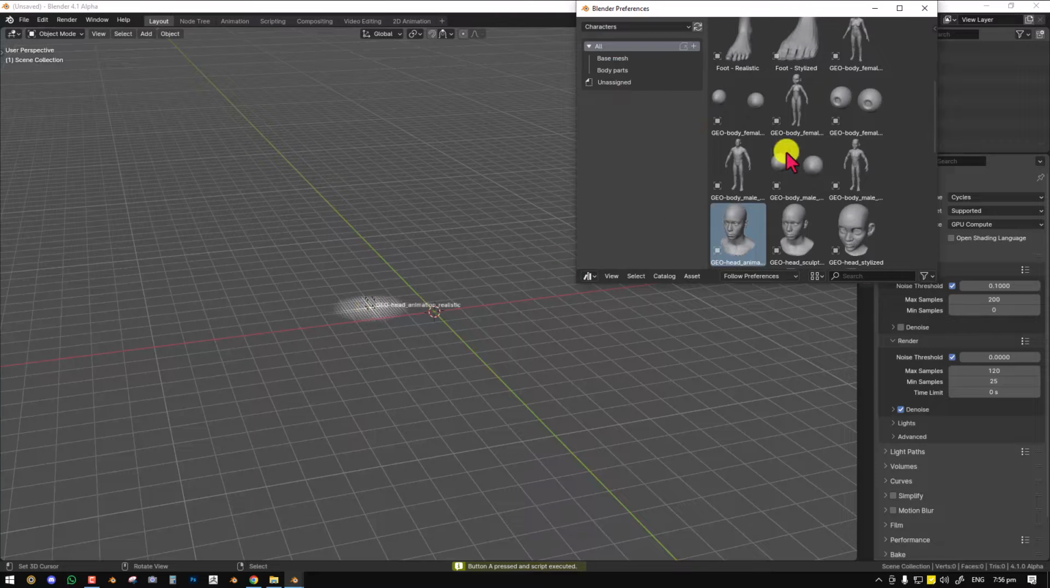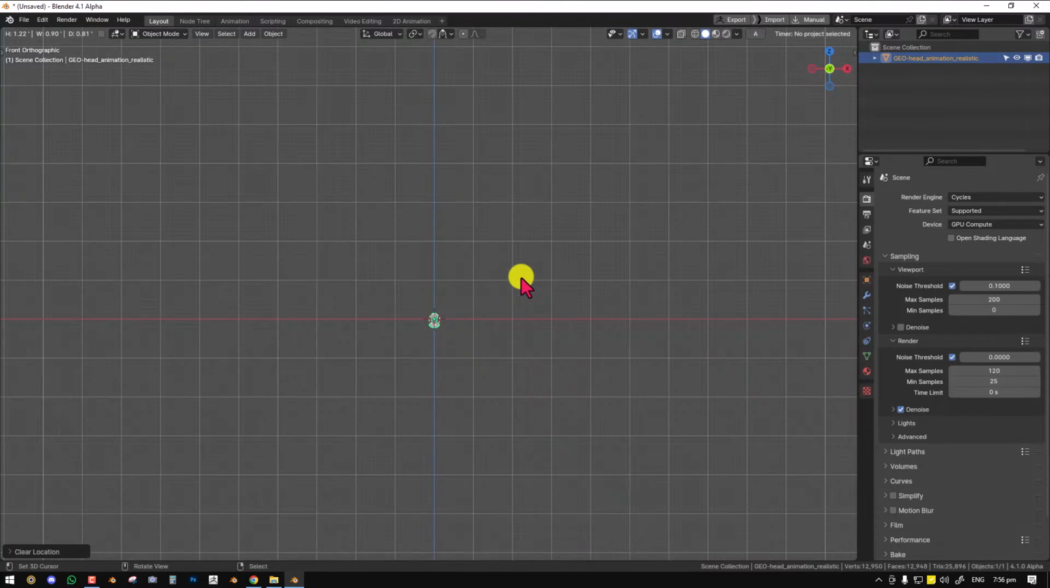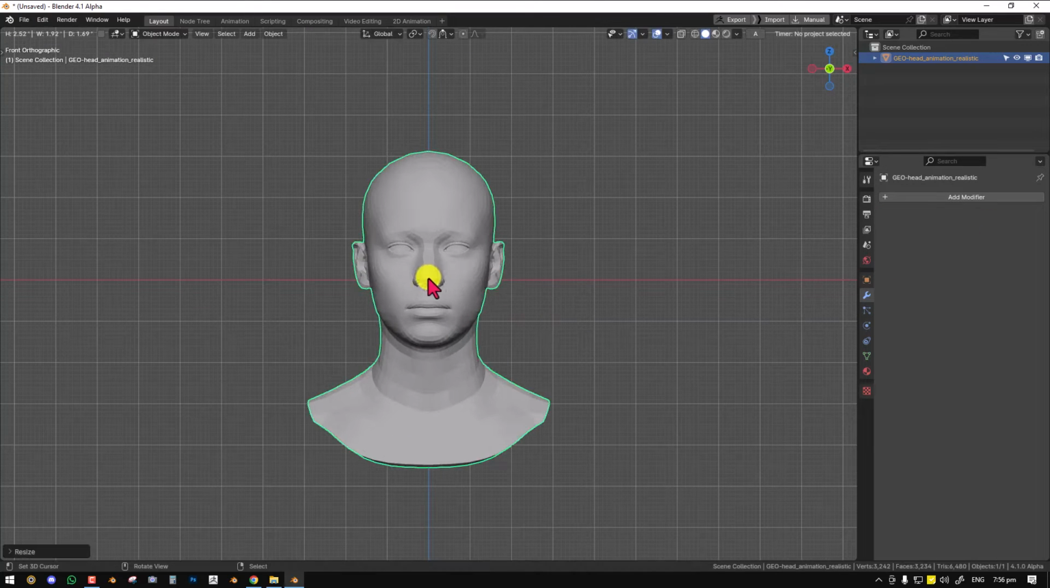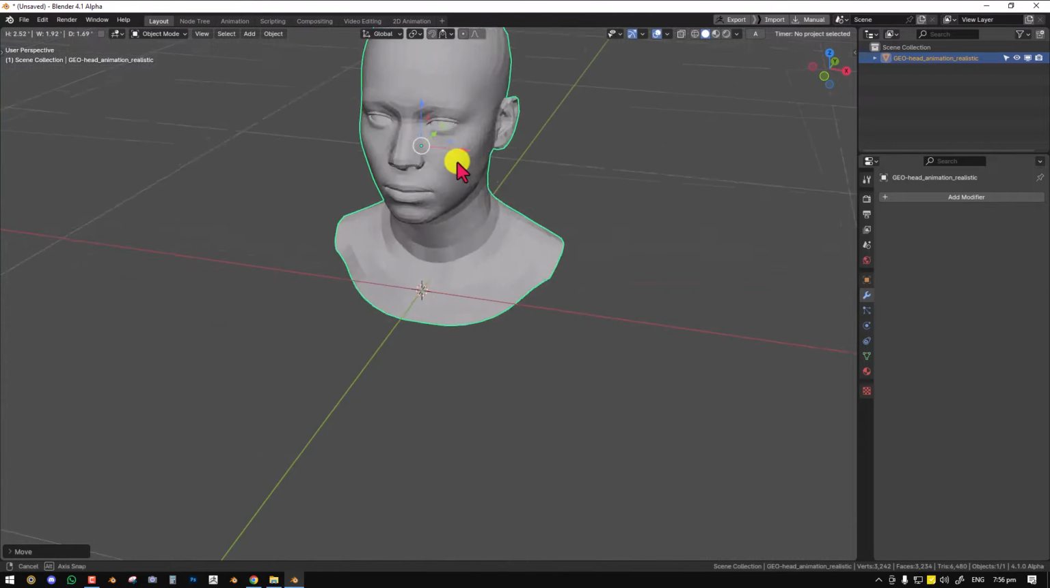Okay, so let's go into a new Blender scene, and I'm going to bring out this base head asset, which is given by the Blender Foundation. It's free to download, and I will just place it here.